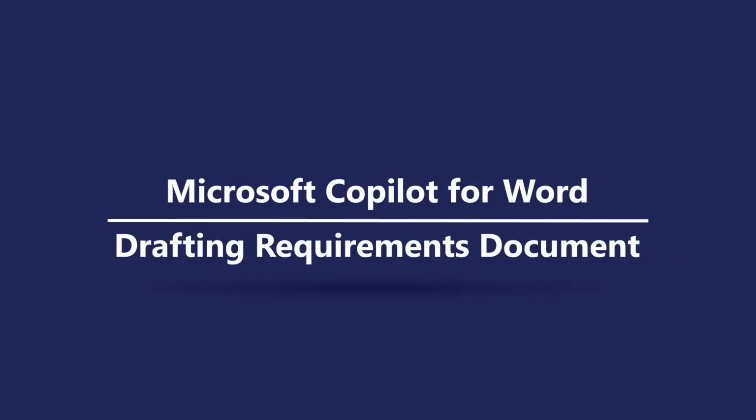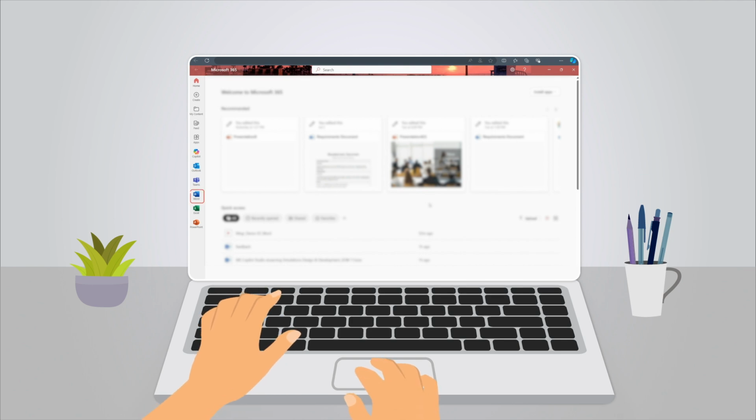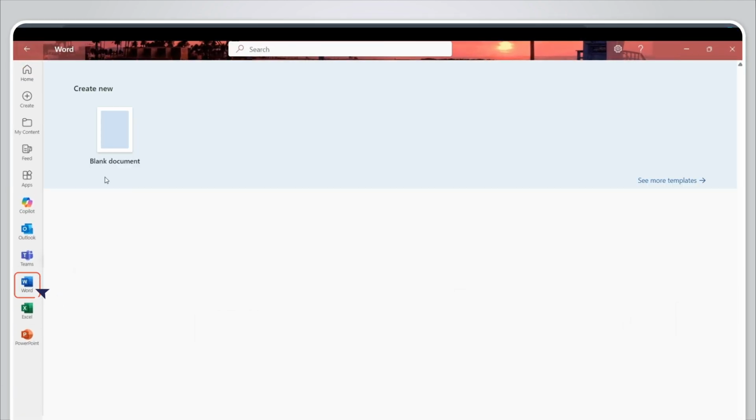Hello there! Today, we're exploring how Microsoft Word Copilot can streamline your documentation process. We'll follow Alex as he creates the requirements document for the Quick Add Contact feature. Let's dive in.